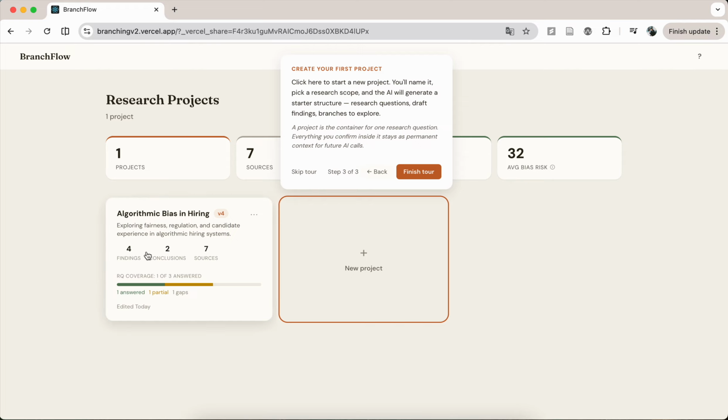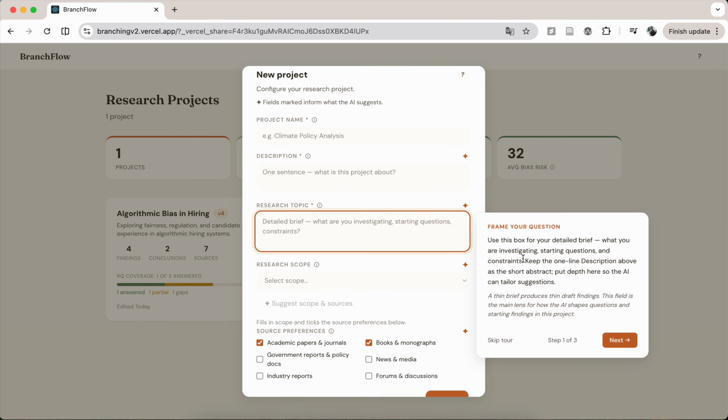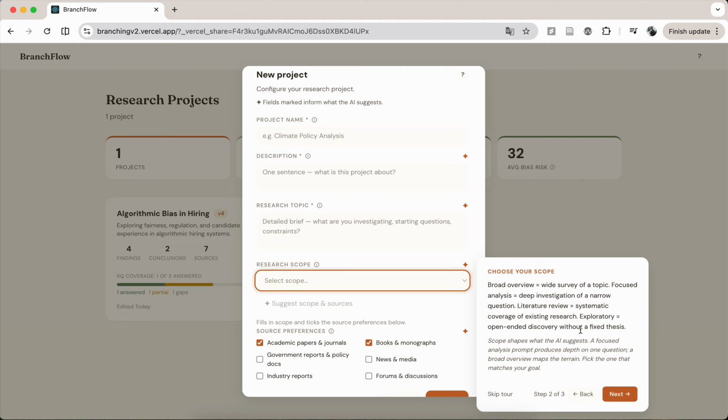What is this? Algorithmic bias in hiring. I guess it's something I've done before. Right, so create my first project. Frame your question. Use this box for your detailed brief. Alright, keep it one line. Okay. Research scope. So I need to choose between a set of options.